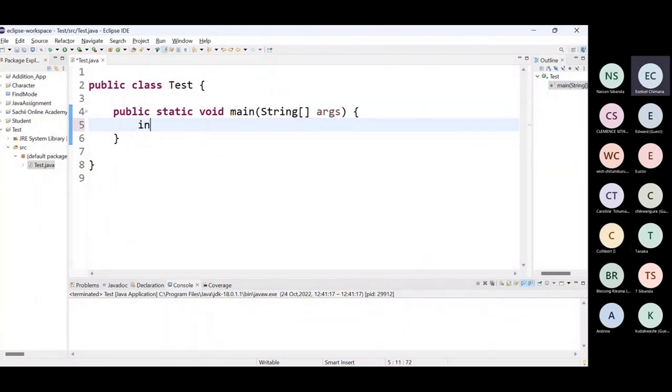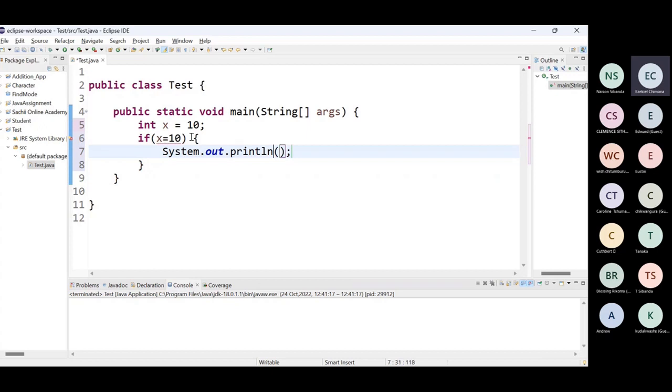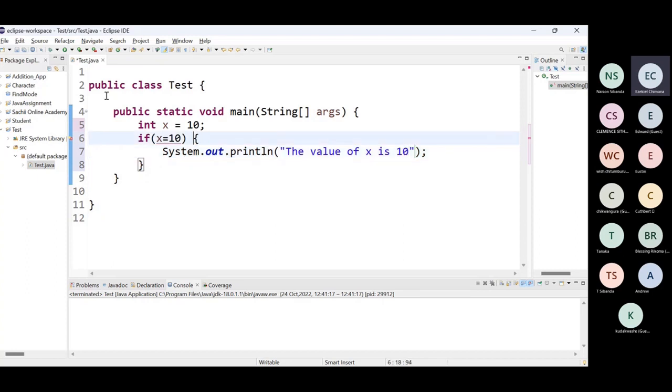Let me declare my variable here. If I say int x is equal to 10, and you want to compare if x is equal to 10, and then you print out the value of x is 10 here. You want to compare, but if you look here, we've actually got a compilation error. Why? Because this sign does not work for comparing.